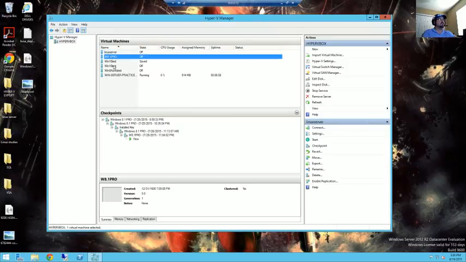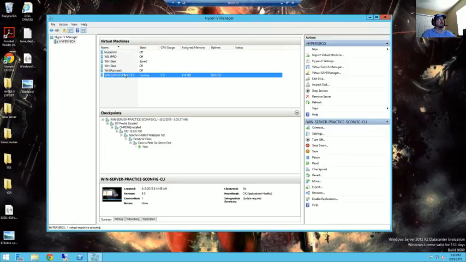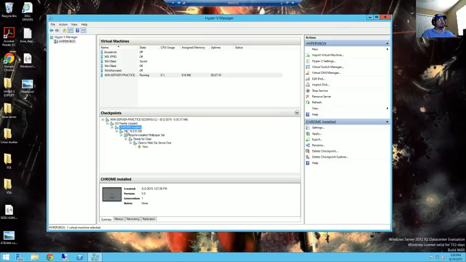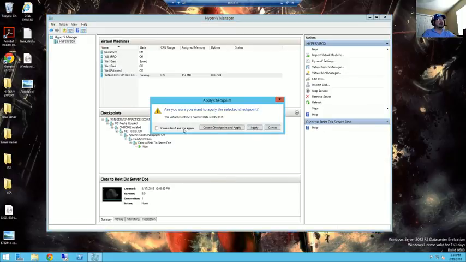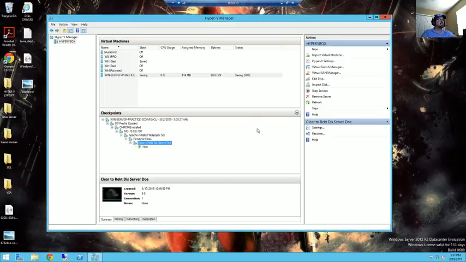I've got a Linux server, some Windows 8, Windows 10 stuff. Here's my practice server. That's that free trial that I downloaded. And I got a whole bunch of checkpoints. I got a checkpoint from when Chrome was installed, network configuration, Apache. I'm going to go ahead and right click to apply the checkpoint from when I said that I'm clear to wreck the computer. I'm going to right click apply. I don't need to create a checkpoint and apply. No, I just want to go back in time.